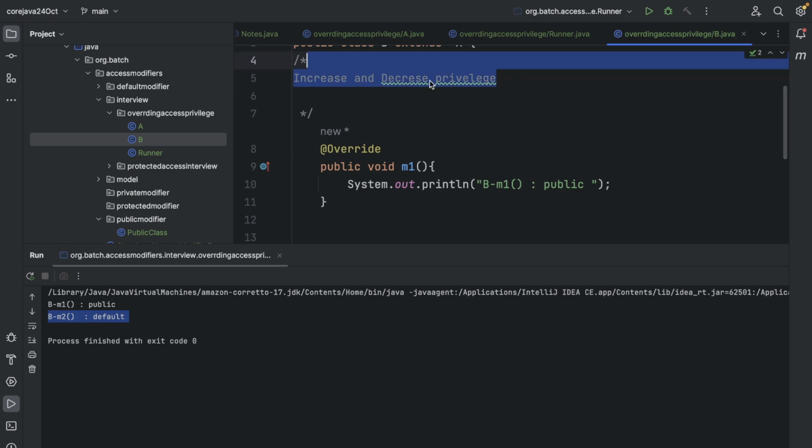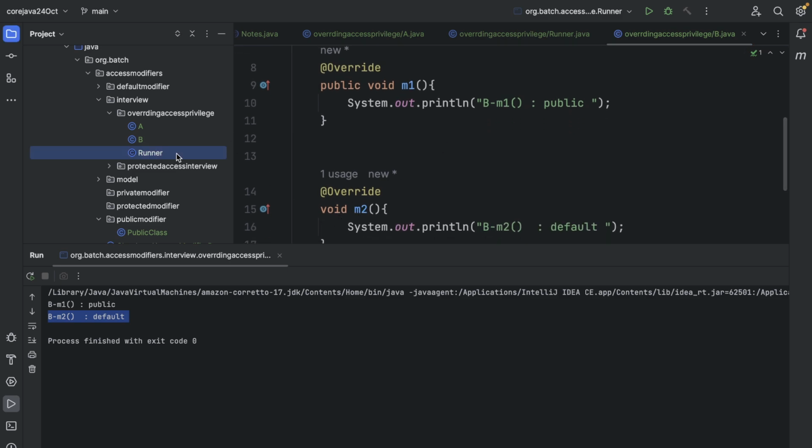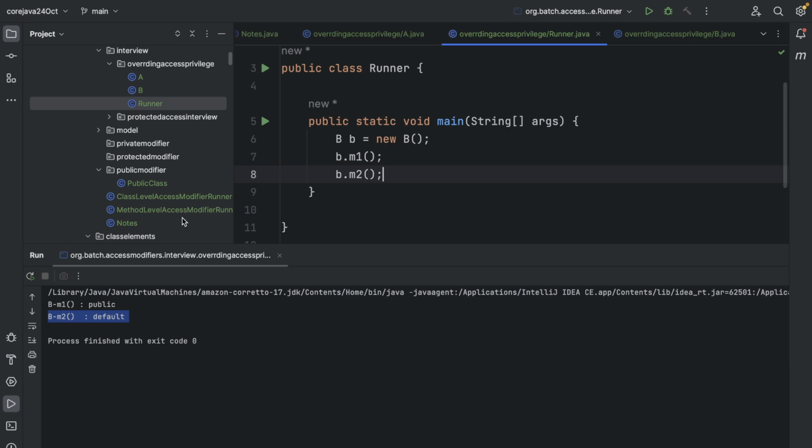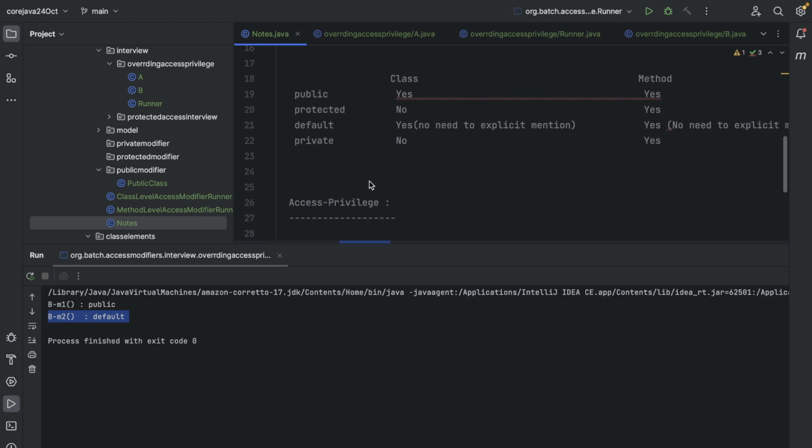Okay, privilege. We will see now what the sequence of the access privileges is. Over here we just saw that public is the most lenient, right? So let's try to make a public method protected when I want to override it.